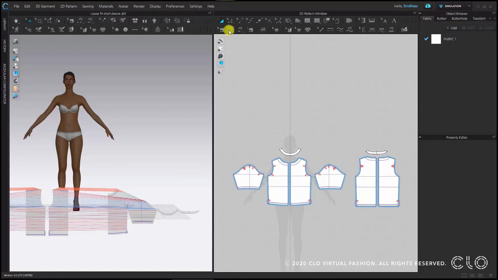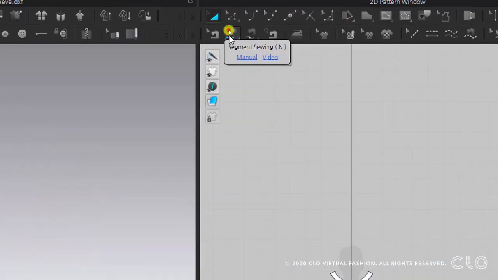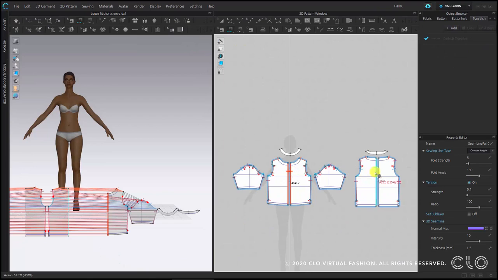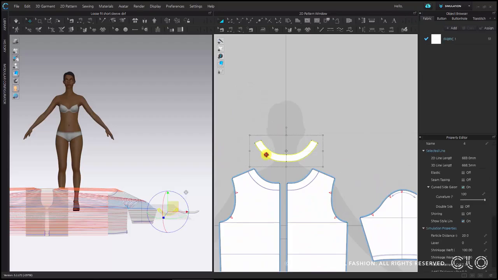I am going to sew the center lines for the front and back patterns, so select Segment Sewing tool N, and I am going to do one click, and the same for the back. Now we need to sew the collar pattern pieces to the reference lines we have in the main patterns.